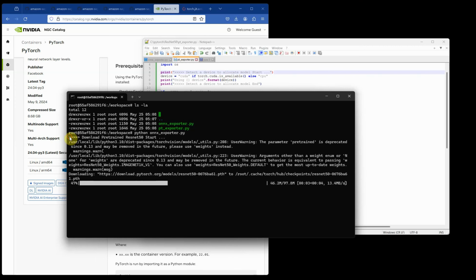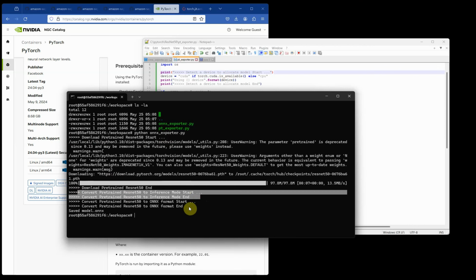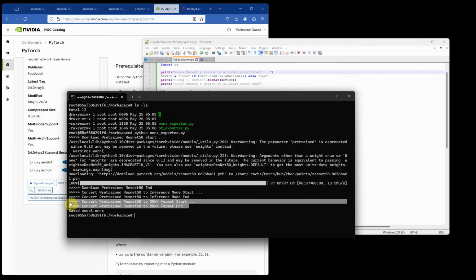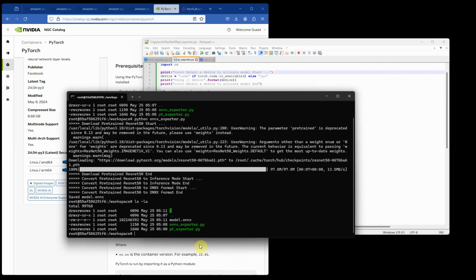And now we start downloading the pre-trained ResNet model from the PyTorch repository. This is completed. The model is optimized for inference, and then the model is converted and saved into an ONNX format. And finally, we have this file. Let's confirm this. And indeed, we have the model ONNX file here.